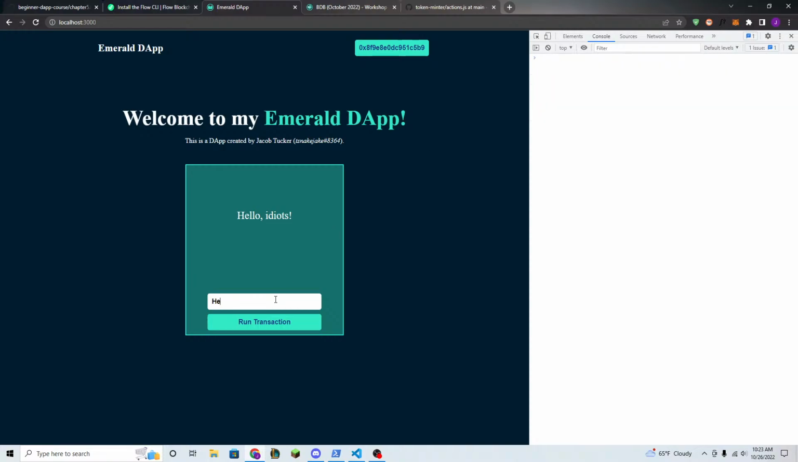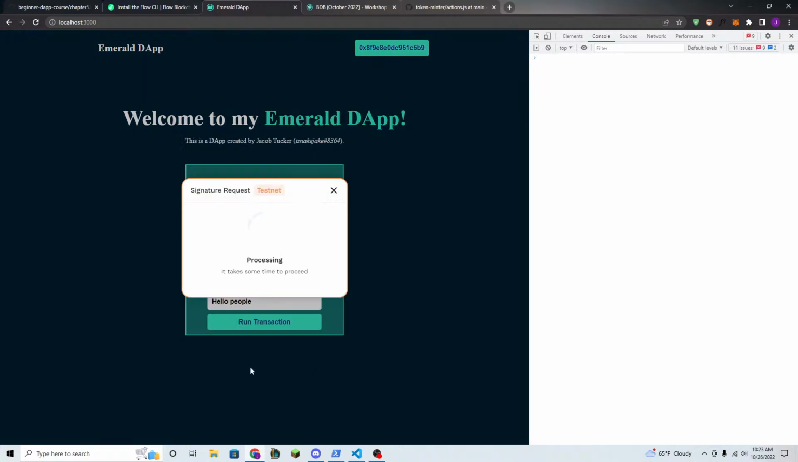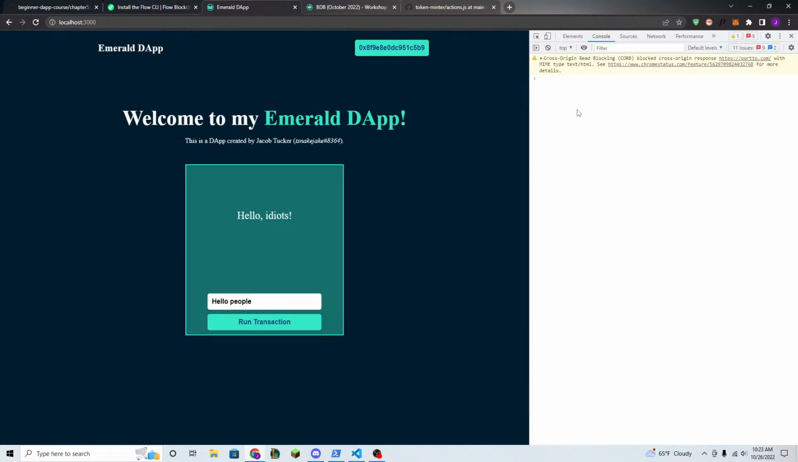Okay, let's try it again. Click approve, and let's see if it logs. Here we go. Okay, see it says pending because the status is, well, empty string. But I believe in JavaScript, empty string is the same as 0.